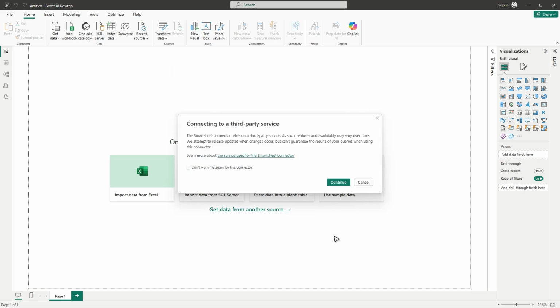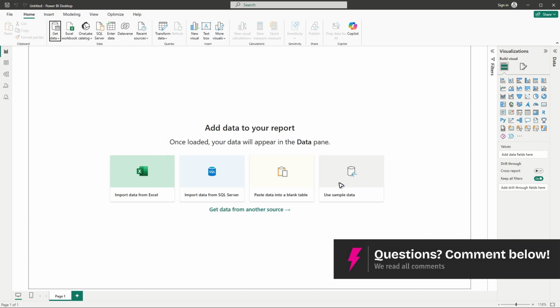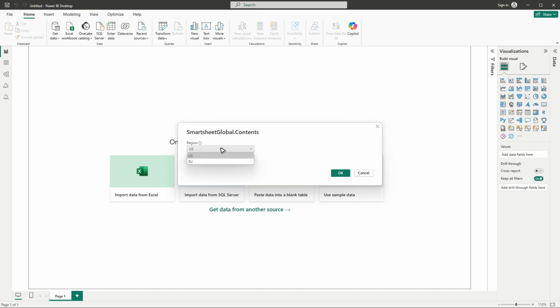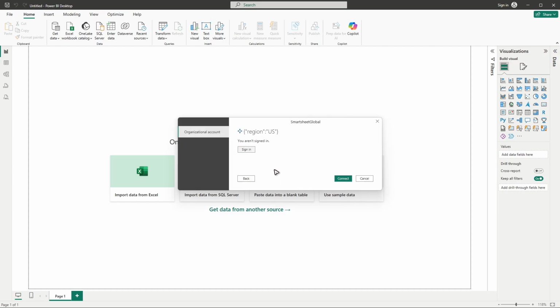Now there'll be a prompt right here. Just go ahead and hit continue. Wait for it. Now it's going to ask for the region. Don't worry about this one. As you can see here, it only has two options. This is basically just the server where you want to connect to. Okay. I'm going to go ahead and select US right here. Hit OK. Wait for it.